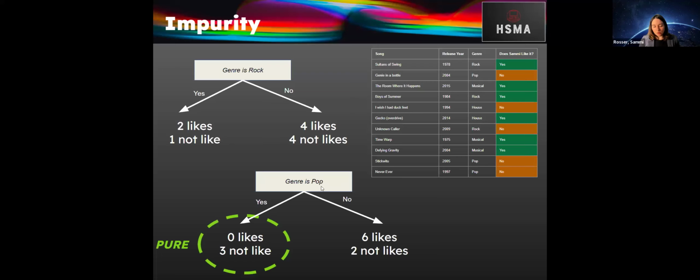If we instead split on whether the genre is pop, we instantly get to a node where all of the songs that were pop in this data set I didn't like. There were 0 likes. We don't necessarily have purity over here, which is unlikely to happen, so we'll need to do a few more branches to get to a nice pure node at the end. But after splitting by genre is pop, we've got a nice pure node, compared to splitting on rock, where we've got 2 completely impure nodes. They've got a mixture of likes and not likes left at each step after splitting.